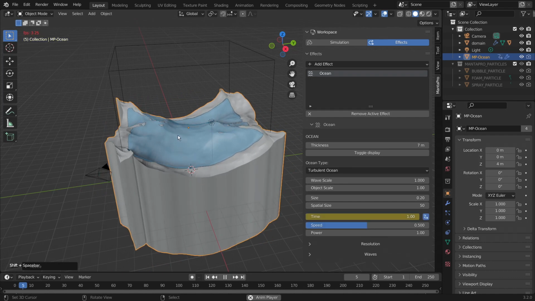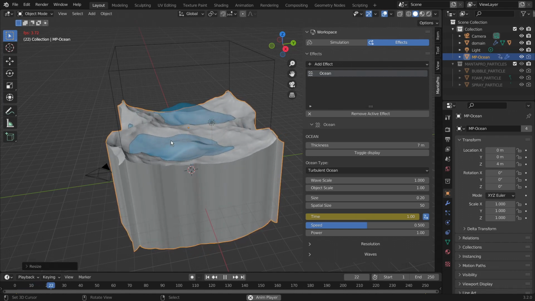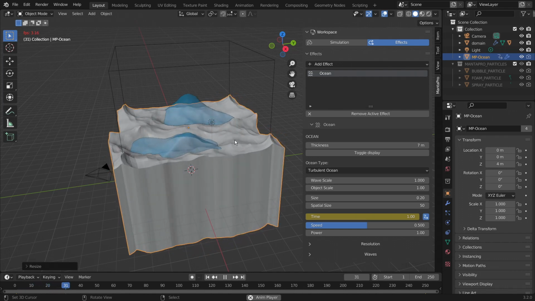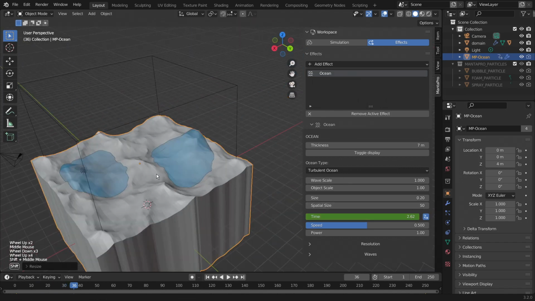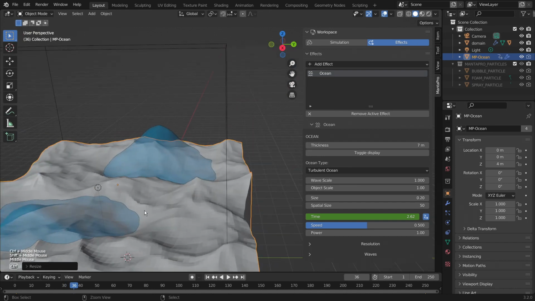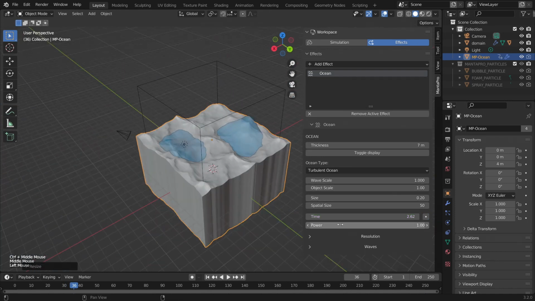So we can see that it animates. That doesn't actually affect the simulation, as you can pretty clearly see. This might become more useful in a future version, but it's here if you decide you want to use it. And then we also have the power, which is the amount of velocity that the ocean will give the fluid.